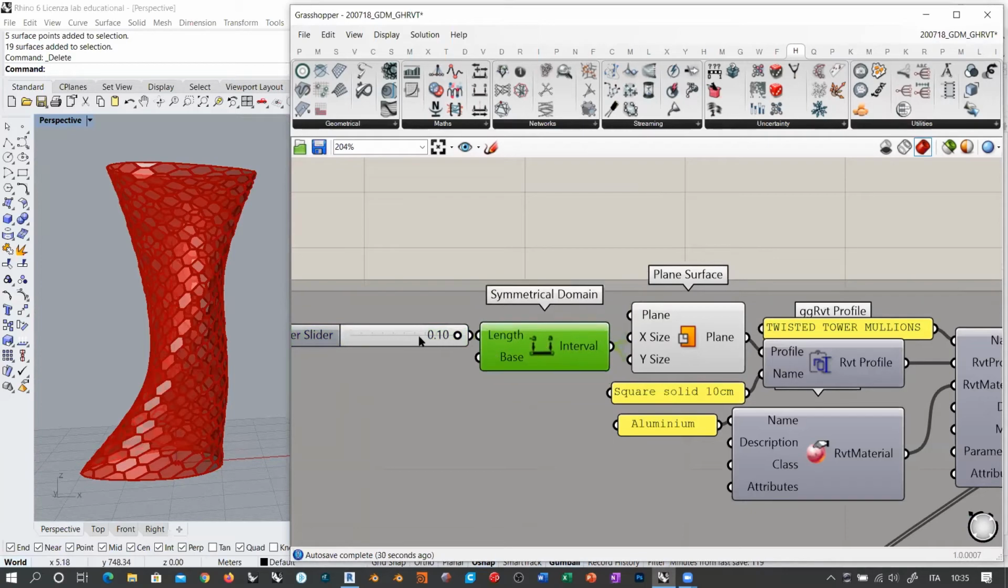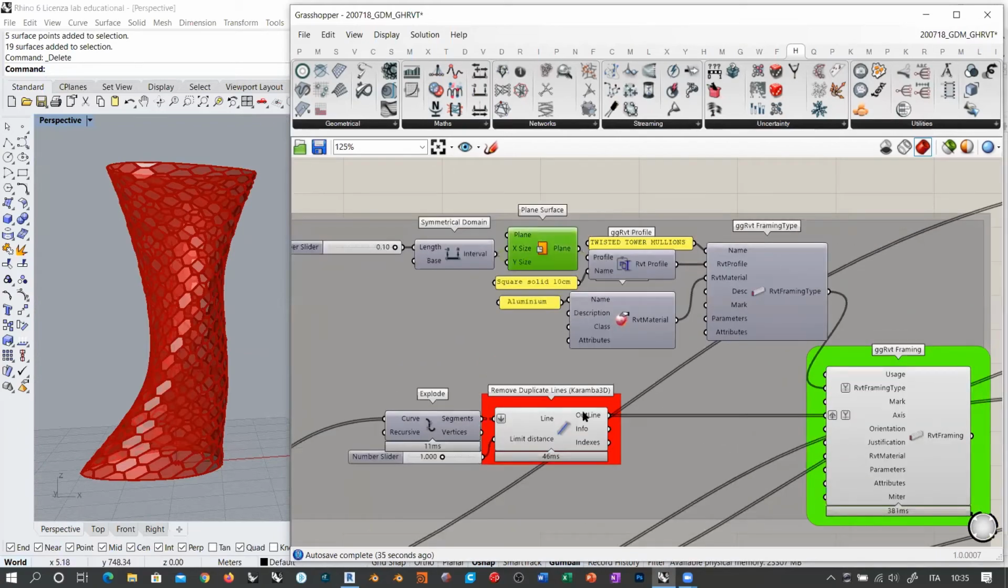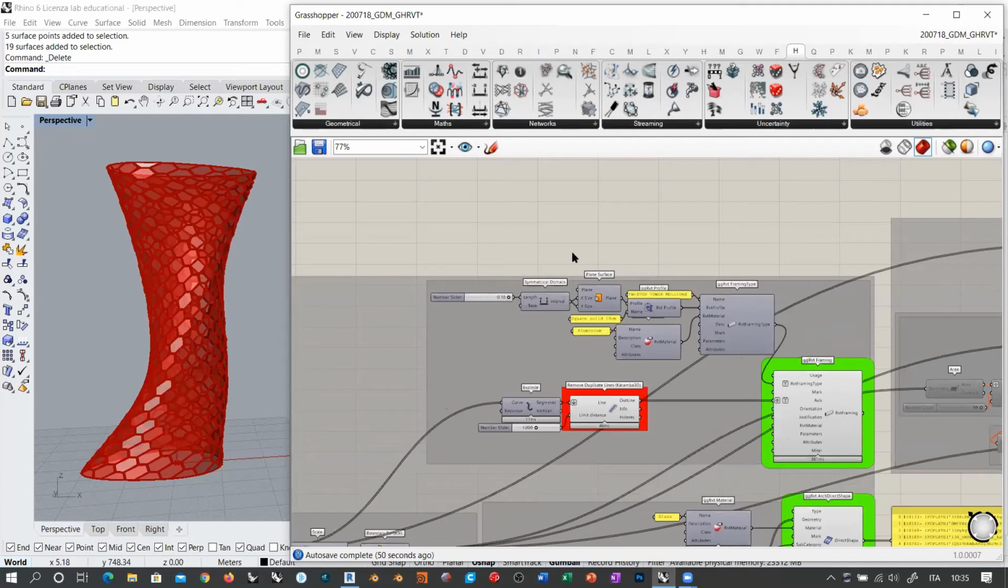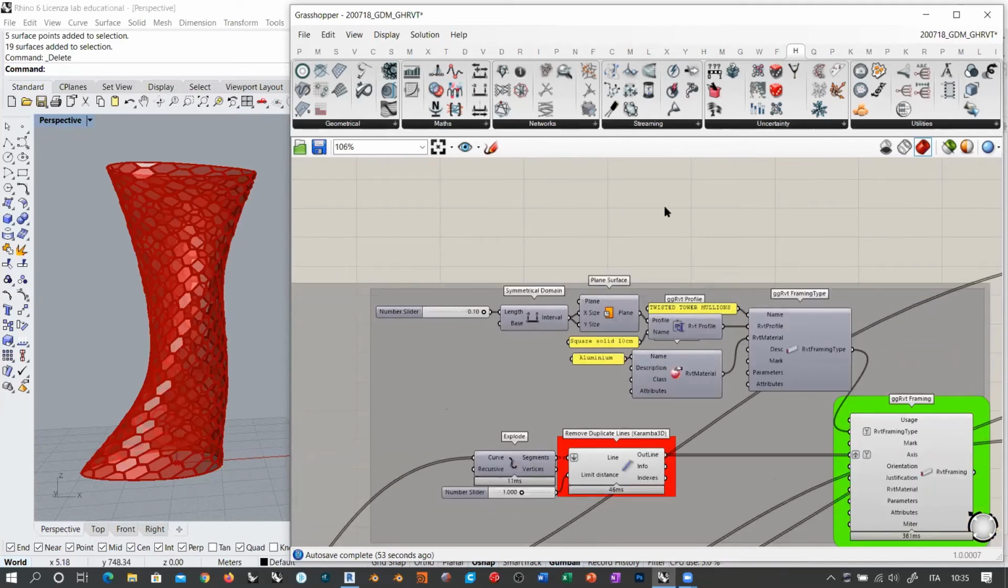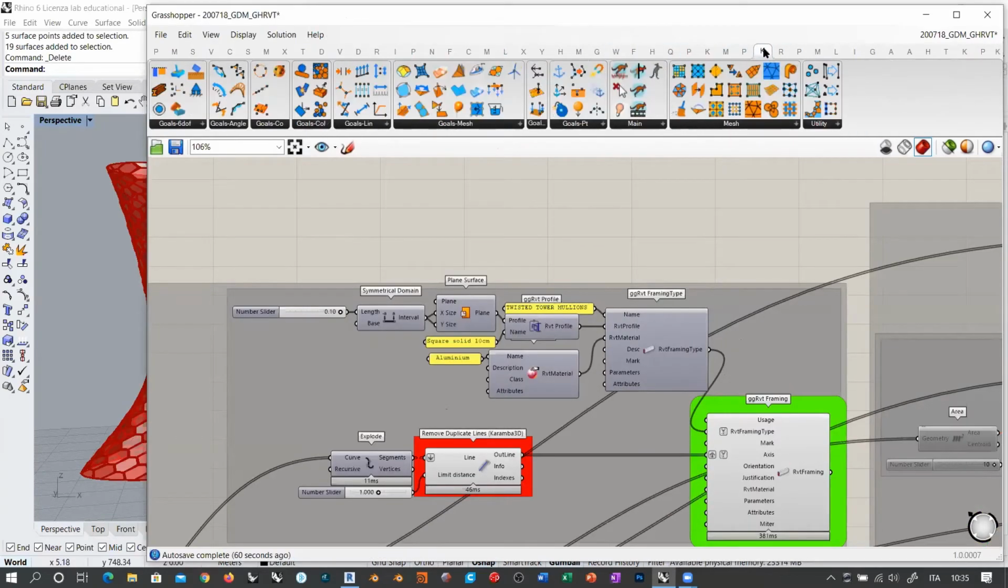Remember that this is Heteroptera plugin again in action. And also there is something here that I want to point out. This is the remove duplicate lines from Caramba 3D. Now, remove duplicate lines is a utility that is present in several plugins. It is also present in a standard Grasshopper plugin, which is actually included in Grasshopper install because it comes with Rhino 6, which is Kangaroo. So if you go into Kangaroo, not 1 but 2, you see that between the utility commands you will find the remove duplicate lines. Okay.